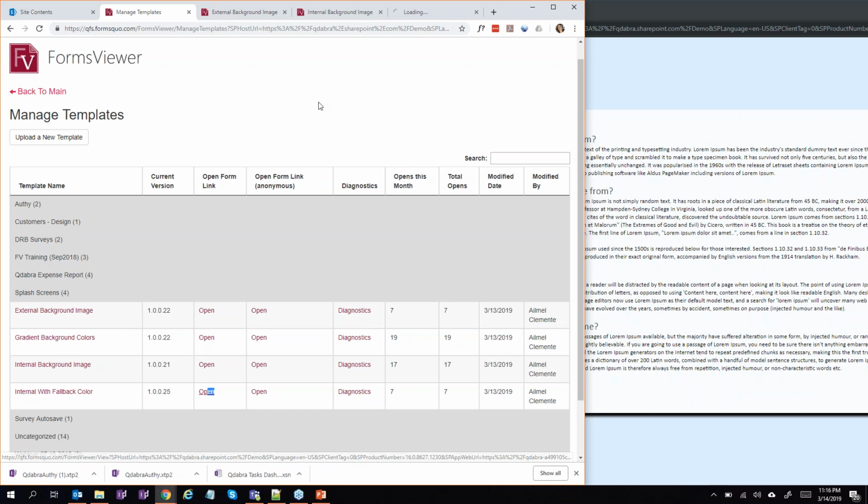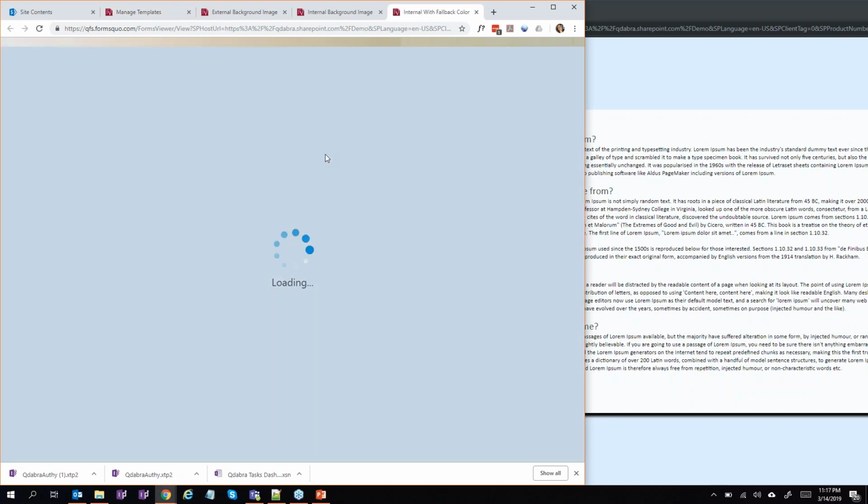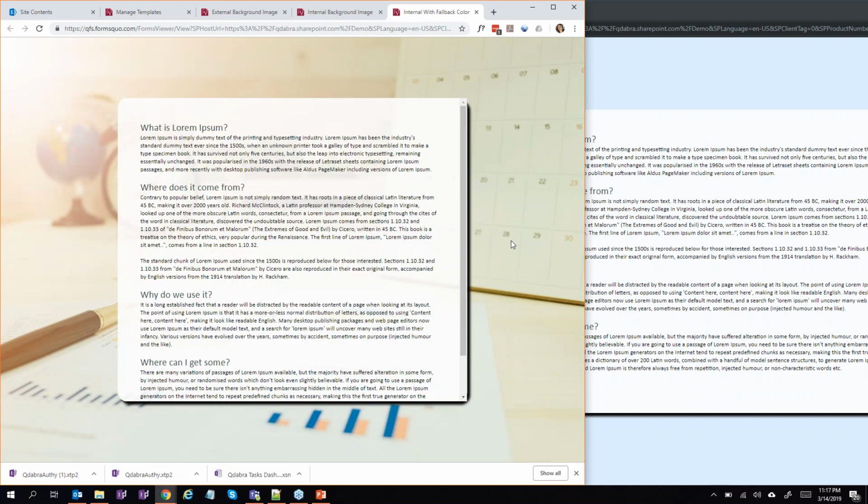In here where I'm logged in, you see how it started with a pale blue, but then it replaced it with my internal image because I'm able to just access that image. Okay, I hope that makes sense.